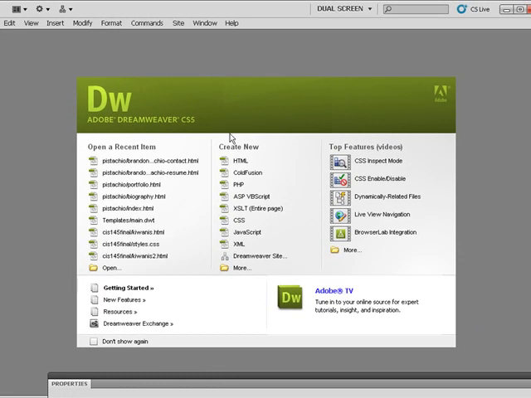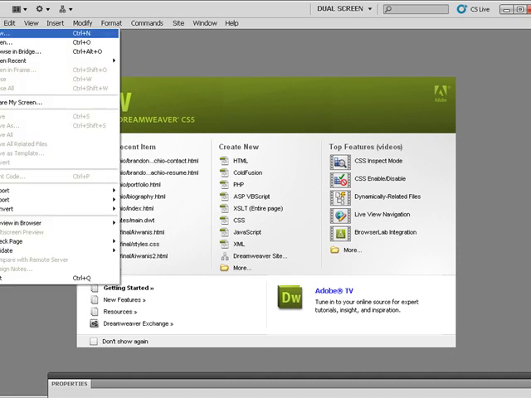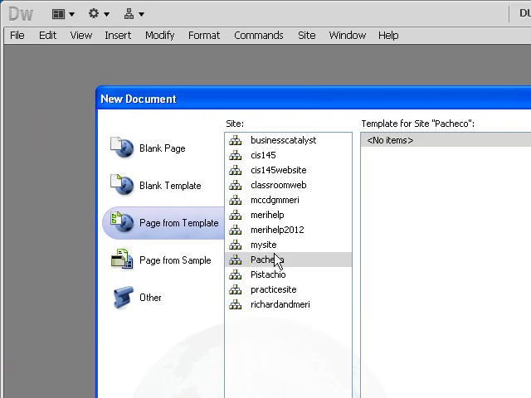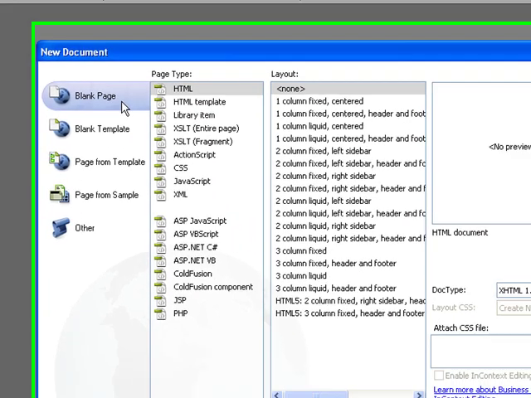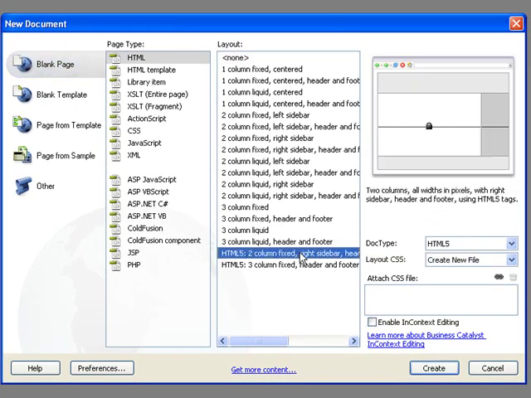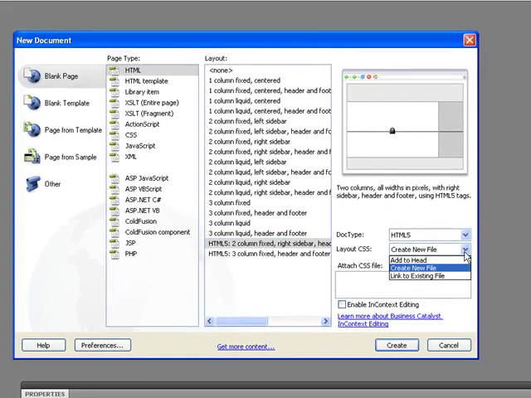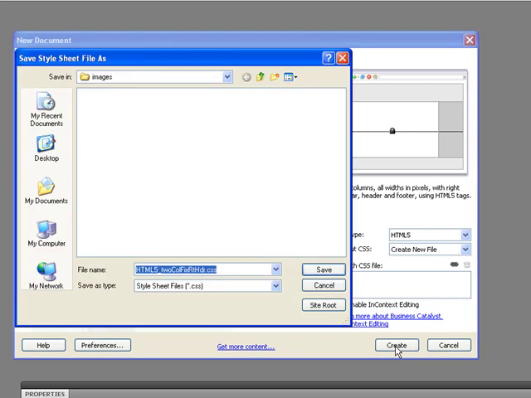And I'm going to create file new. And I want a blank page. And I'm going to make this HTML. And I want my styles to be a new file. And I'm going to start with a two column layout, even though this is actually going to be a one column layout because I don't have an option for a one column. But I can change it real quickly. So I'm going to hit create.